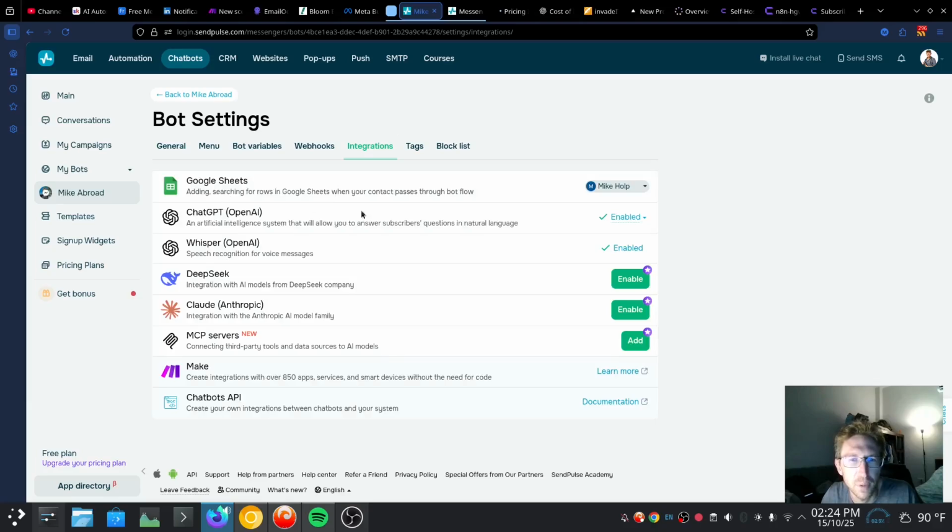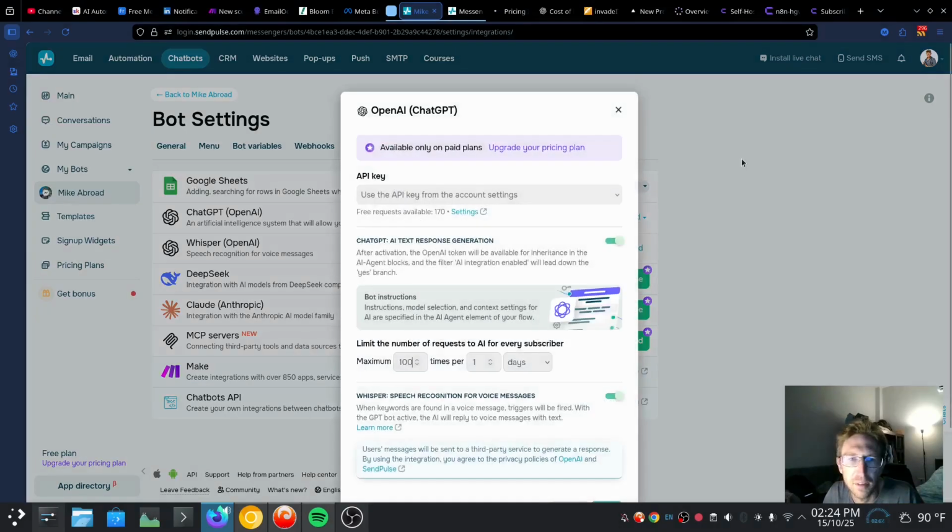So you can integrate with, let's say, ChatGPT, for example. This you will actually need the paid plan in order to get access to. It used to be available for free, but now you need to upgrade to the paid plan, which is only $10 per month to start, so very affordable. And I will most likely go ahead and do that so that I get access to ChatGPT.